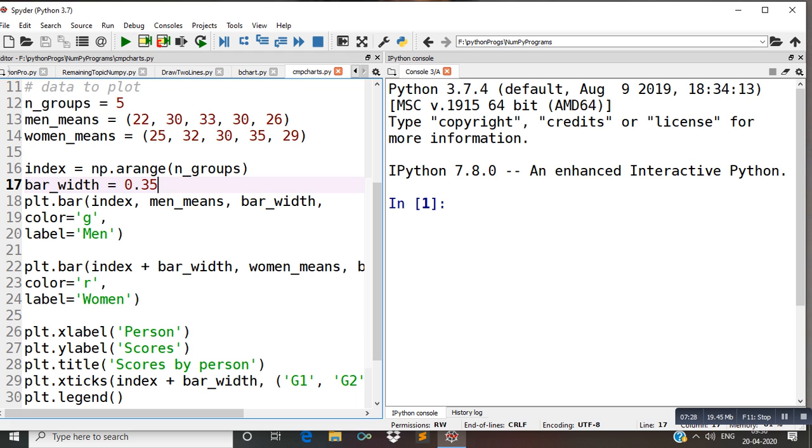plt.bar(index, men, bar width, color is equal to g). Men represents the score of men. This is another attribute which will represent the color of that vertical rectangle. So color is equal to g and label is equal to men. This will be the label of that bar.